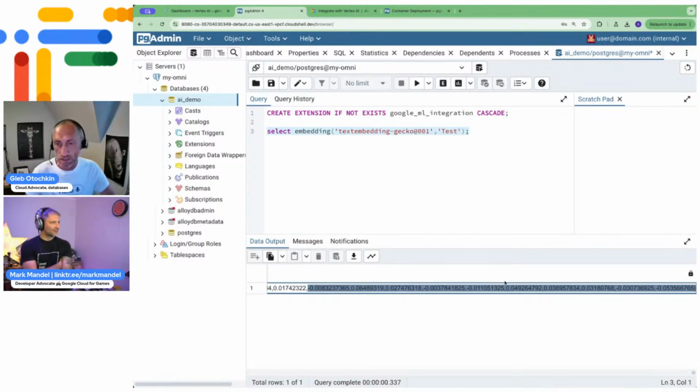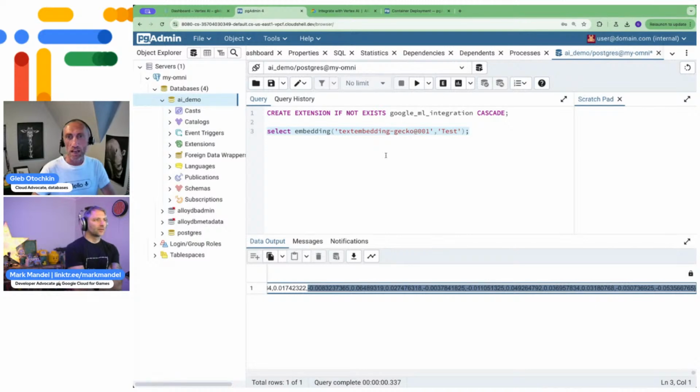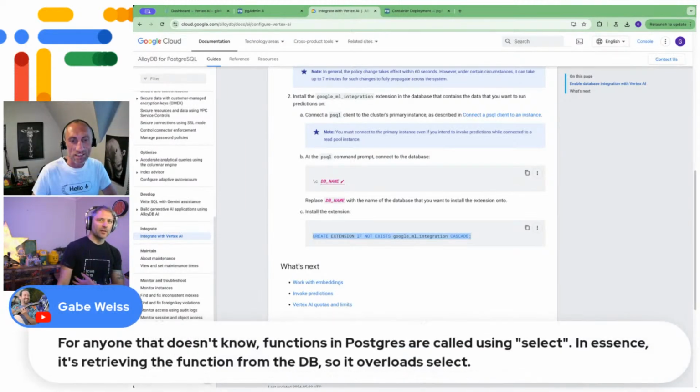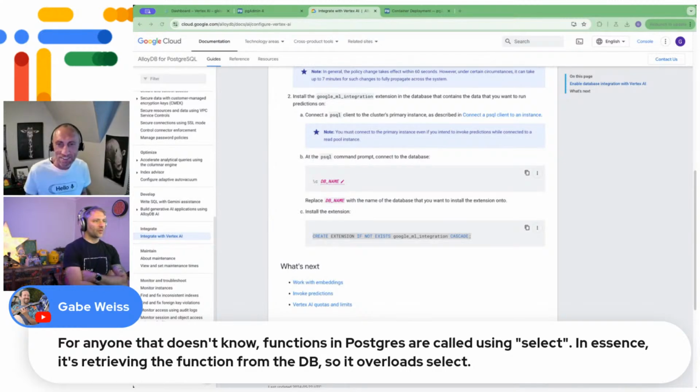So we have it. It is actually working. Cool. That's exciting. We also can generate text. I do want to highlight one of our coworkers' comments here. For people who don't know, functions in Postgres are called using select.